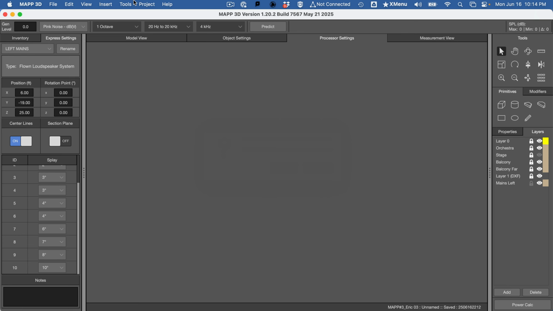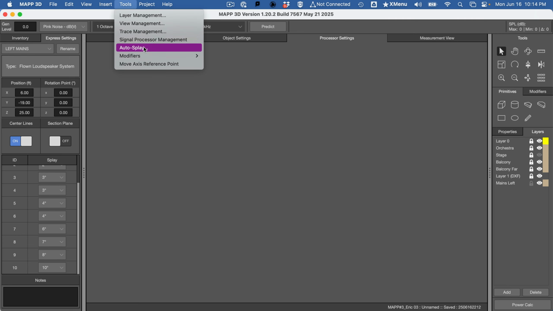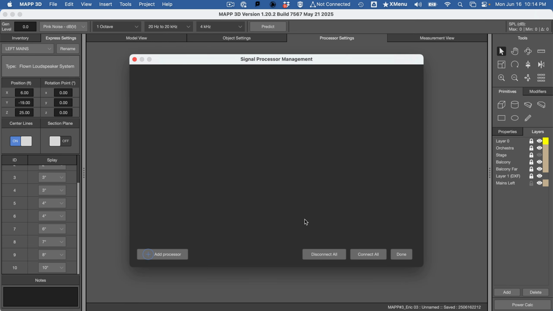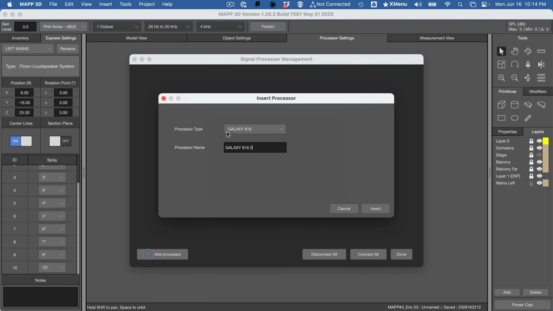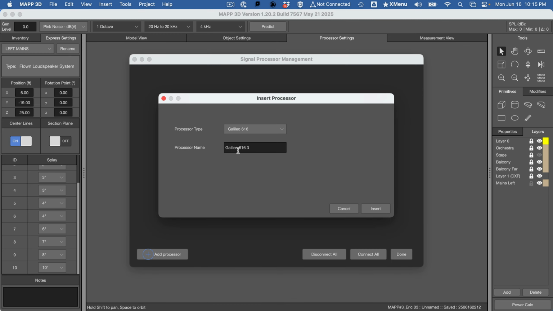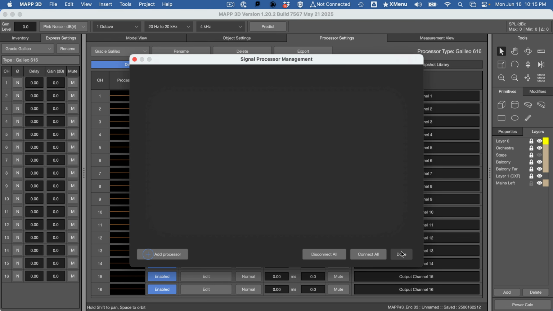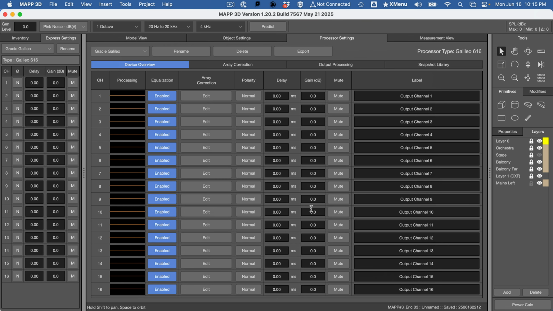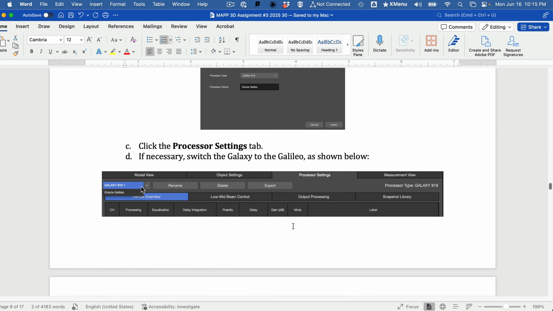To make a new processor, you go under Tools, Signal Processor Management. I could have done the deletion through here as well. I'm going to add a processor. This time I'm going to add a Galileo, because that's what we have. We have a 616 at Gracie, and I believe you're supposed to name it the Gracie Galileo for the assignment. So if you're following the instructions, you can insert the name there. So now we have a Galileo processor.